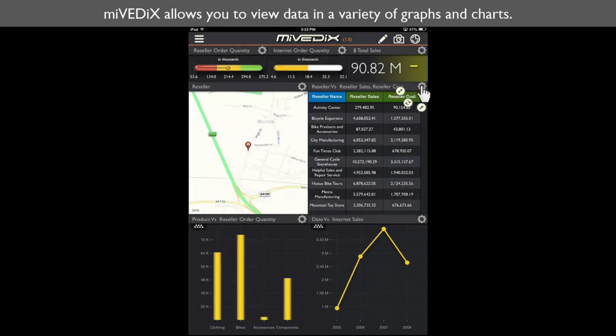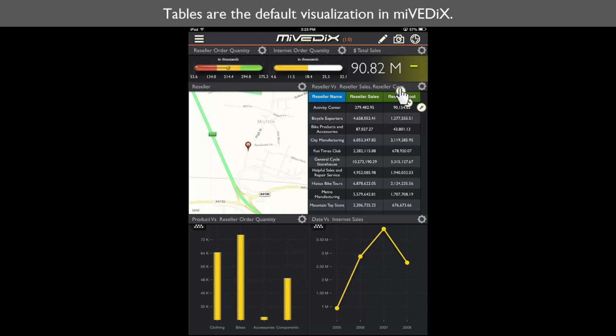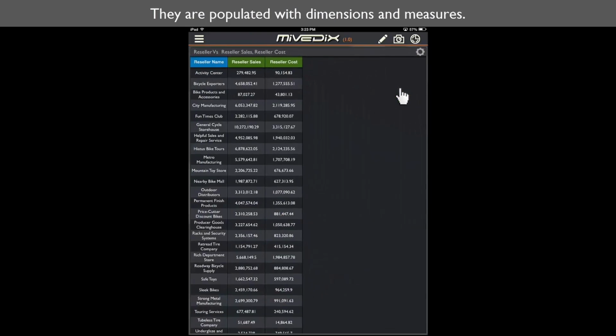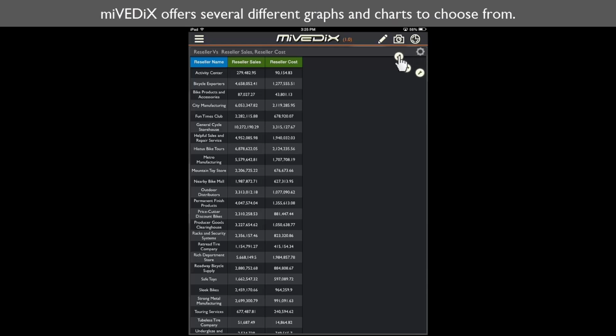Using graphs and charts. iVEDiX allows you to view data in a variety of graphs and charts. Tables are the default visualization in iVEDiX. They are populated with dimensions and measures. Dimensions appear in blue and measures appear in green. iVEDiX offers several different graphs and charts to choose from.